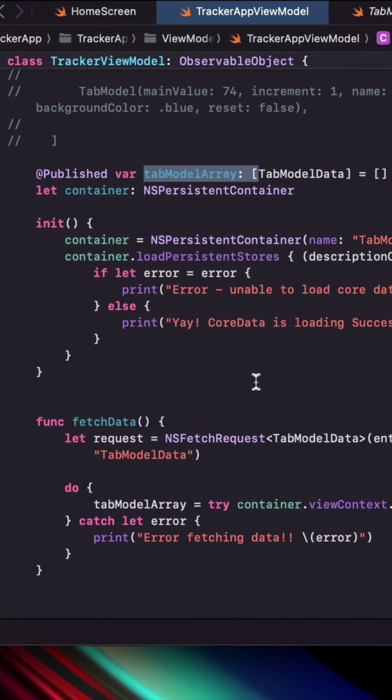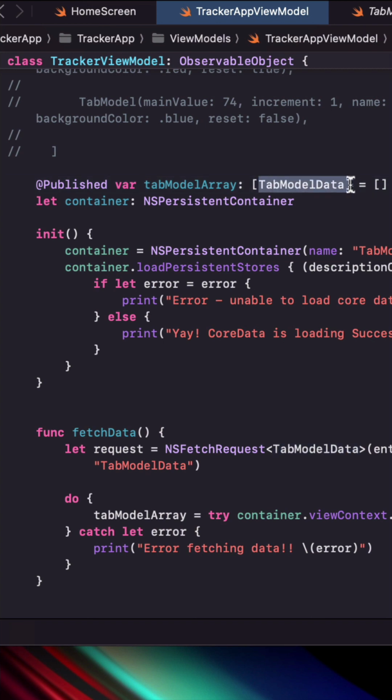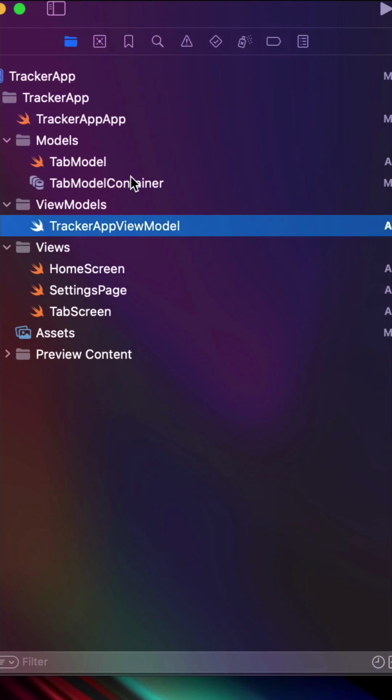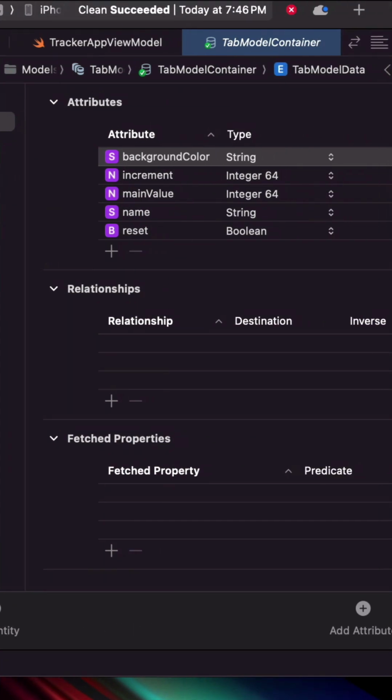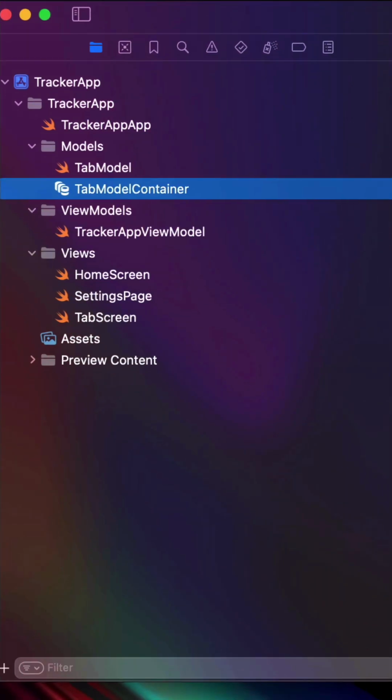And tab model data is the name of the entity inside our CoreData file, which in essence has a lot of the same stuff as tab model, but it's a different name and it's being used with CoreData, and so it's a different type altogether.